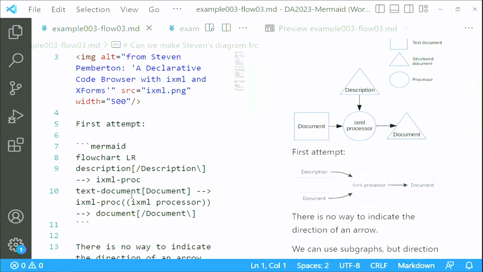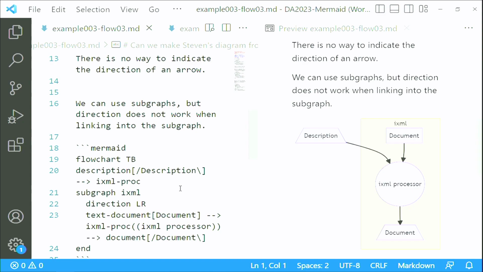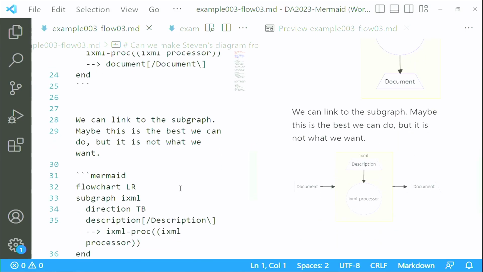So this looks kind of okay, but the problem is that Mermaid, because it will do the layout for us, will try to do everything from left to right, and there's not yet a way to escape from that and say, no, this arrow has to go from top to bottom, but it will be possible in the future. That would be good. So I did some other things. You could use subgraphs like here, but when you link into the subgraph, like that arrow from description to XML processor, the same thing will happen. And here I try to link to that subgraph. I think this is the best we can currently do.